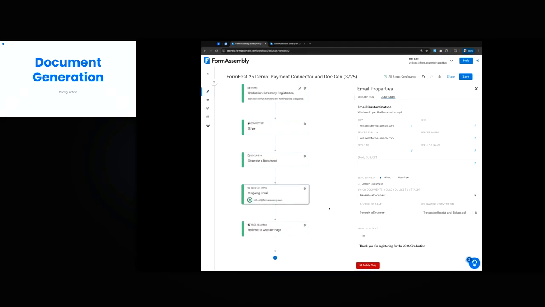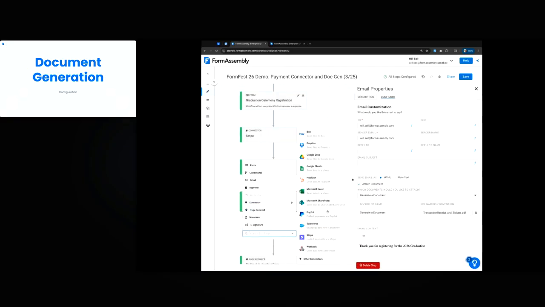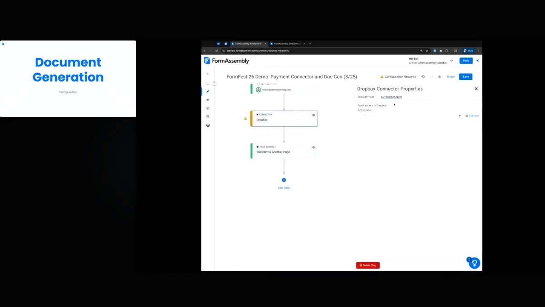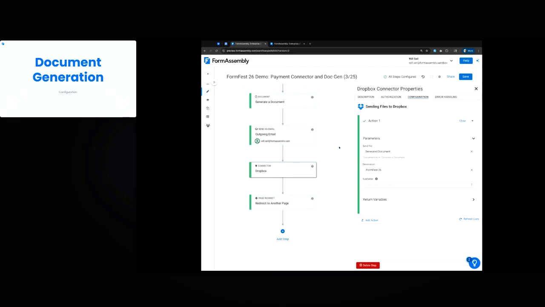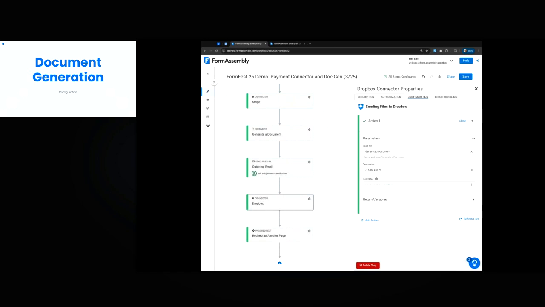I'd like to do one more thing. I want to keep a record for whoever's registered and paid for the graduation event, so I can prepare. I'm going to send this document to Dropbox. So I'm going to use the Dropbox connector, use my saved authorization. I'm going to send the generated document to my FormFest 26 folder, and that's all the configuration I need on that connector, just so that I have a full list of all of the registrants and the payments for this.